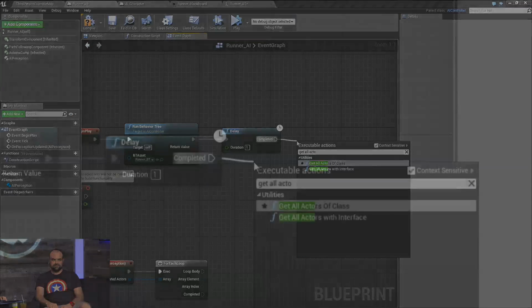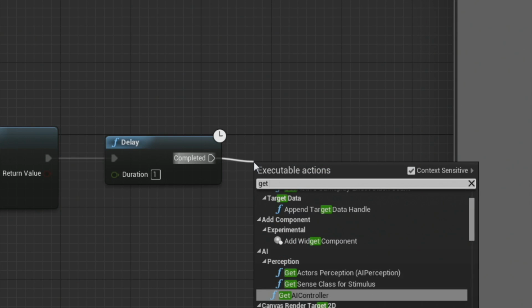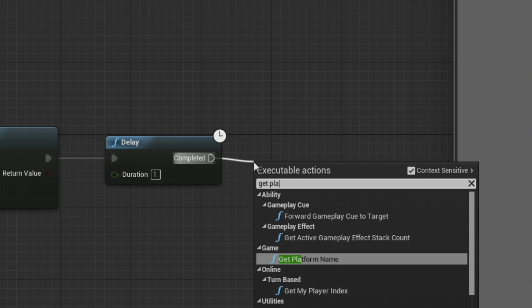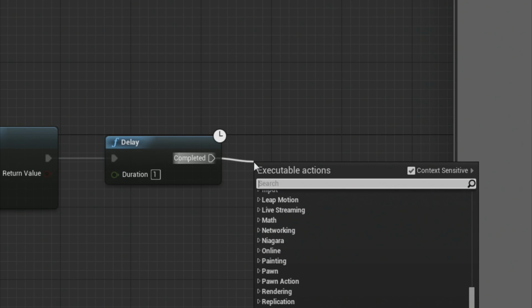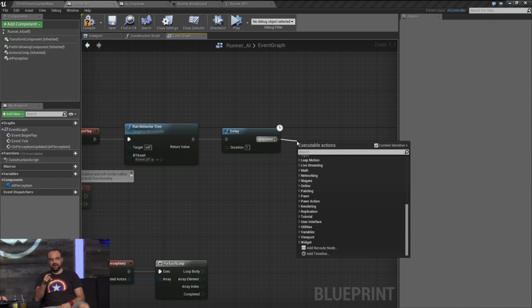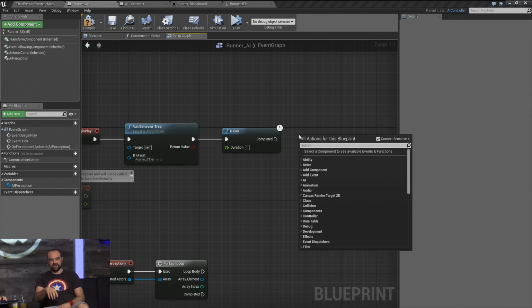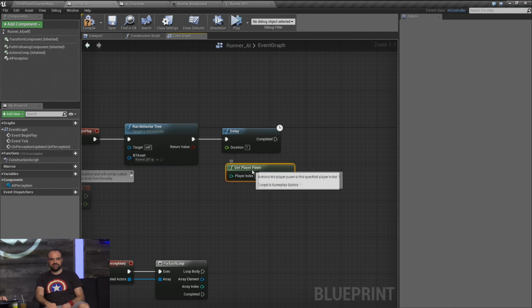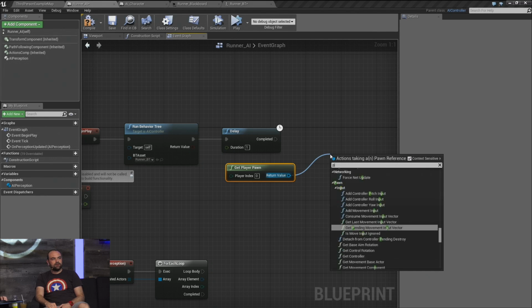Get player pawn. Does that work from here? Maybe not. We're in another controller. It doesn't work because you dragged the pin out from the delay. If you just right click, it should work. Don't ask me why, it's context sensitivity. Yep, there it is, get player pawn. And then from here, we'll store this.